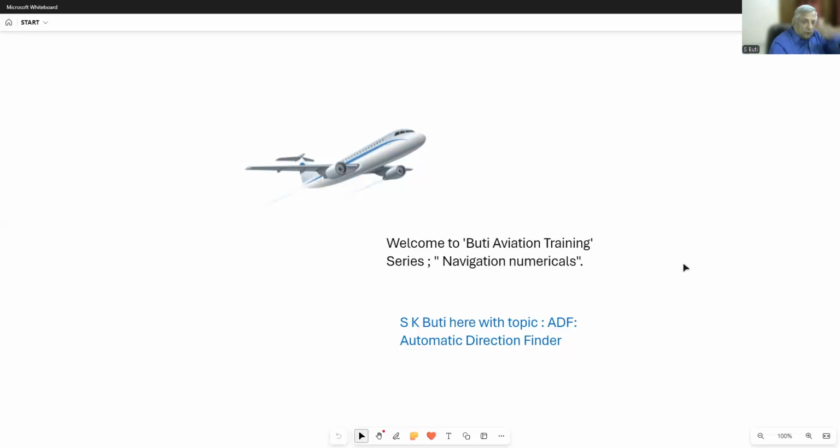To remind you, welcome to Booty Aviation Training, and we are doing a series on navigation numericals. Here I'm back with you, and today's topic is ADF, Automatic Direction Finder. This is one of the navigation aids which is virtually on the way out, but is still being used in many airports around the world. This is the first navigation aid in direction finding which we learn, and then go on to VORs.